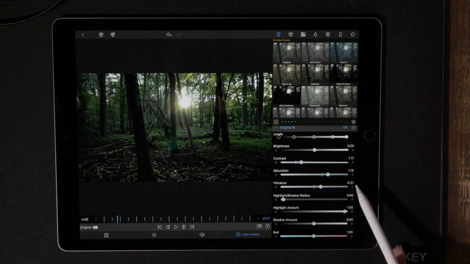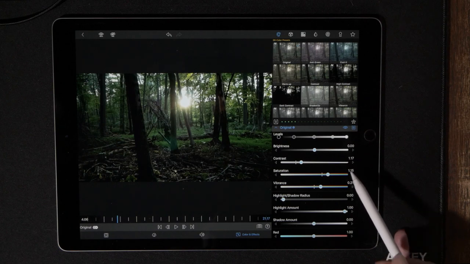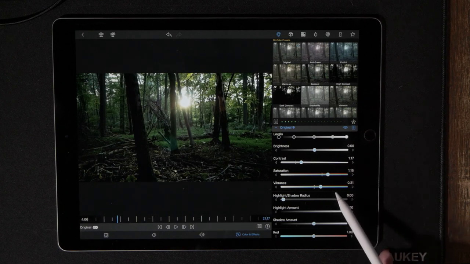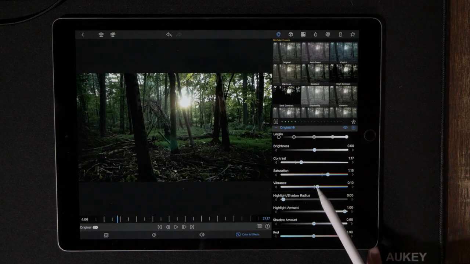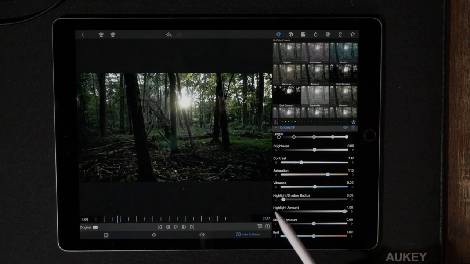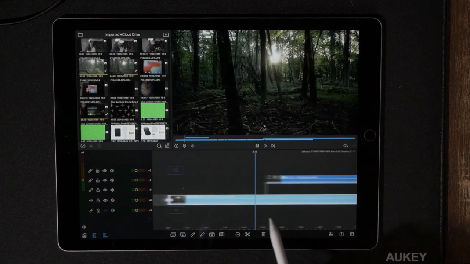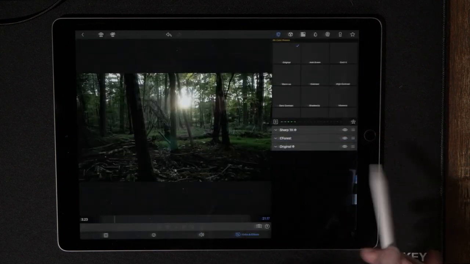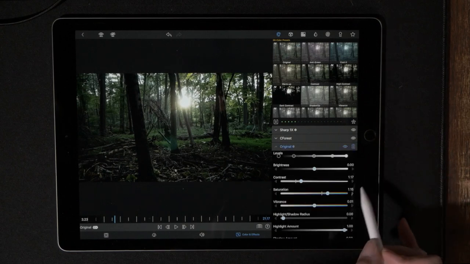My saturation is going to be up at 1.15, my contrast is at a 17 and my vibrance is at a 21. So their vibrance was pulled way, way down. I think it was 0.01. So let's see. See how mine basically matches theirs if I just tweak down the vibrance just a little bit.